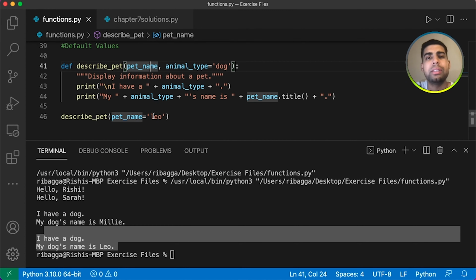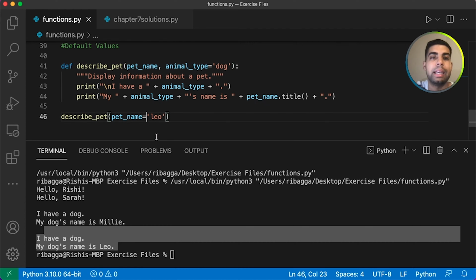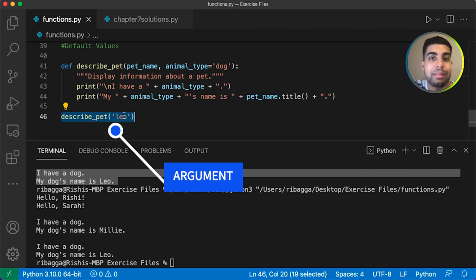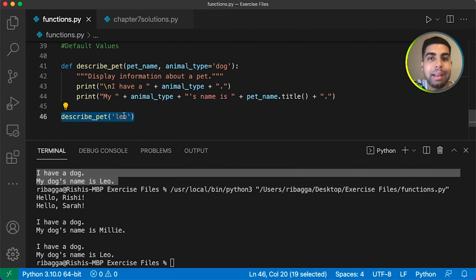The simplest way to use this function now is to provide just a dog's name in the function call. So we can simply take this away and then go ahead and run the program. And you can now see we're getting the same output here. This function call would have the same output as the previous example, as you can see. The only argument provided is Leo, so it is matched up with the first parameter in the definition, pet_name. And because no argument is provided for animal_type, Python uses the default value, which is dog.